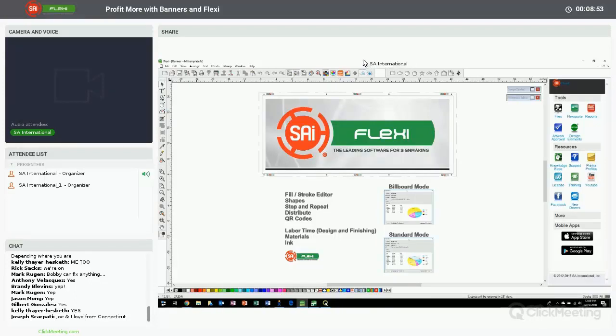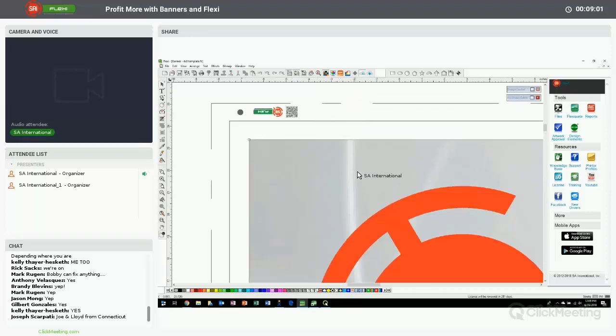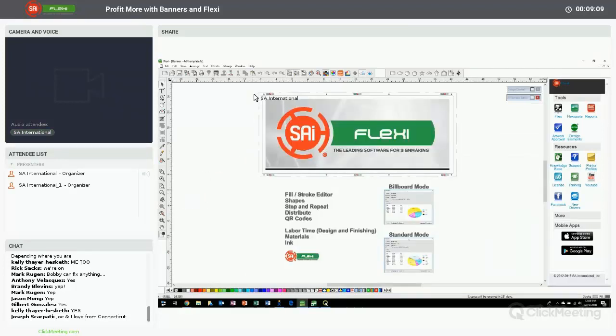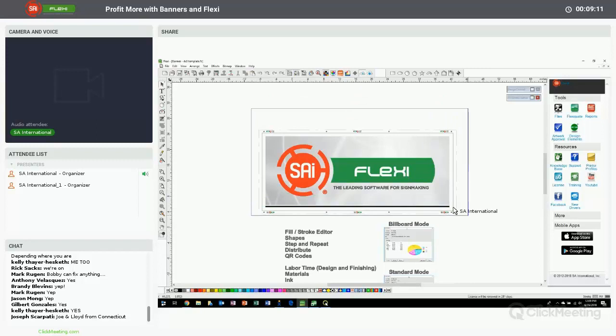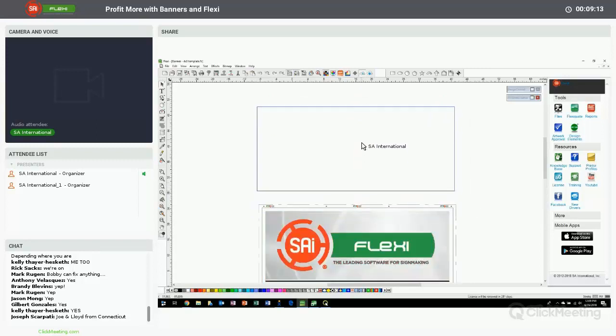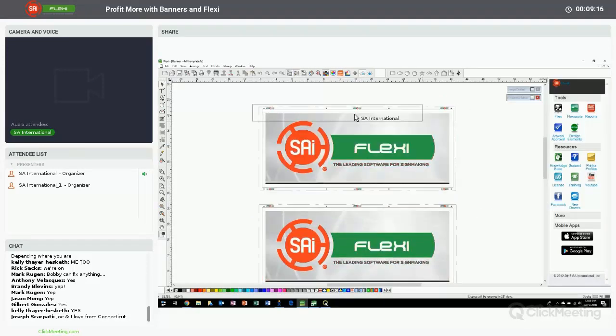So what we'll do is start with a new file here. What I'm showing in this file is, when I zoom in, this image area is the finished print job, or the banner itself. So what I've done, and I'll go ahead and make a copy of this, move it up, and then I'm going to reverse engineer this a little bit.